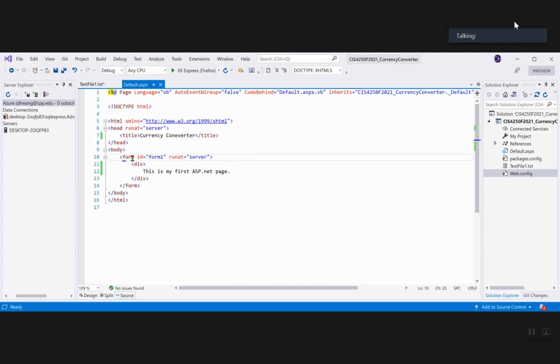But you see the form here has a very special attribute called runat="server". When the ASP.NET runtime runs this page, it sees this and treats it as a server element. This form becomes a server element. So this form is really not identical to an HTML form.